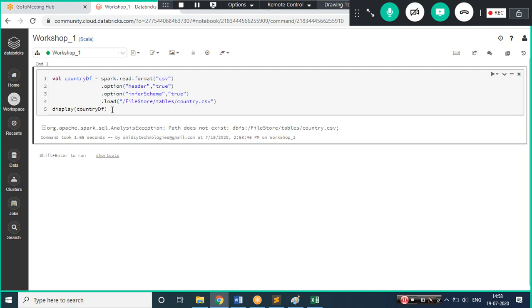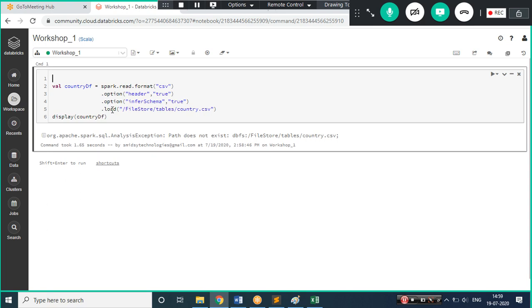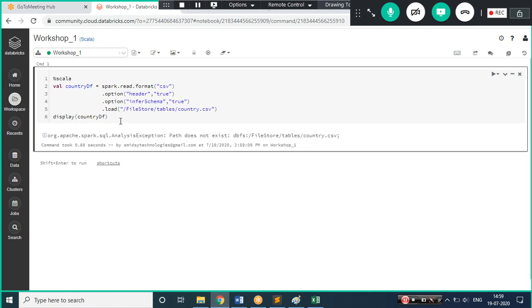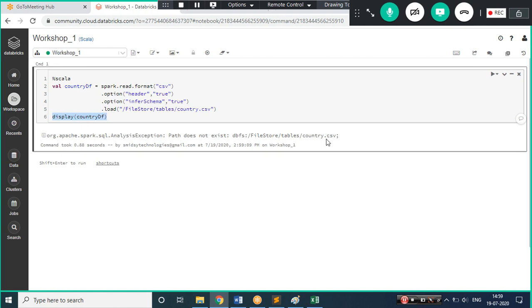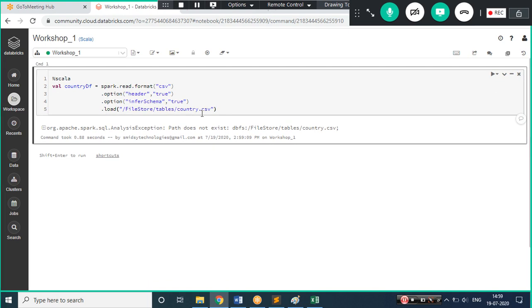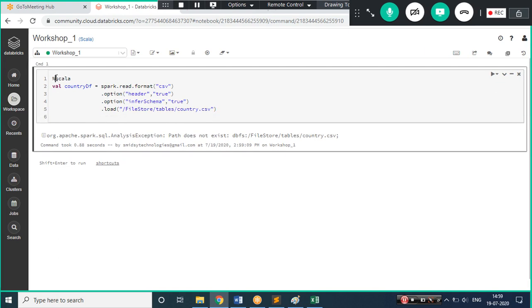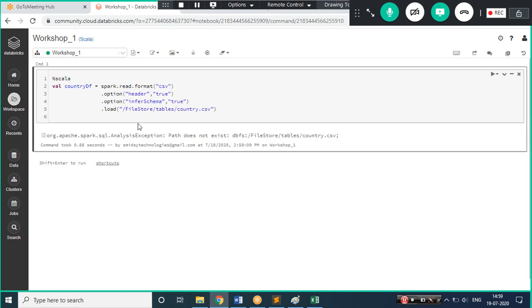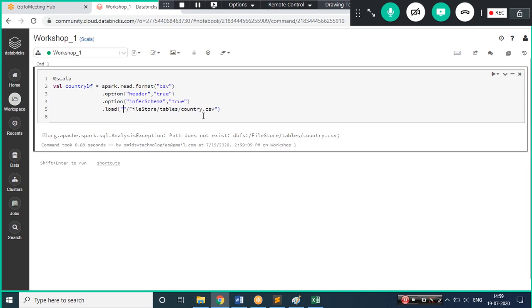Do I need to write %scala to identify this notebook as I'm running my Scala command? Now let me execute this again. Org dot Apache, so this is taking time. Why is this not working? Saf, you can check by percentage fs ls whether that path exists or not. Just give me a moment.